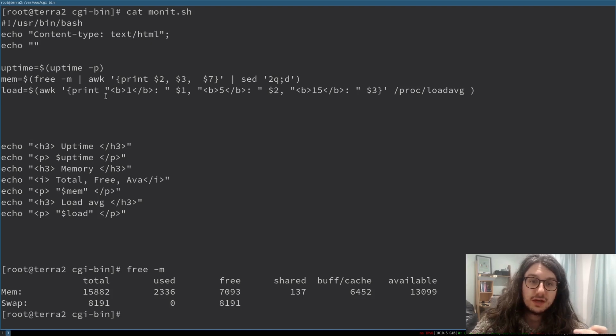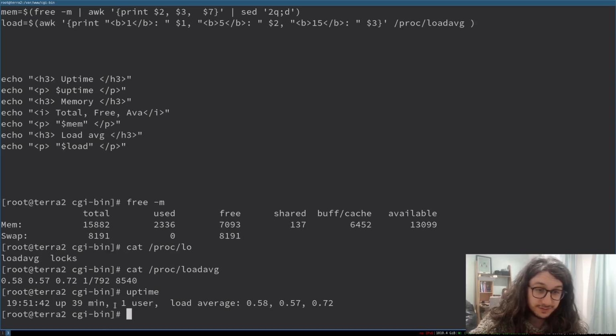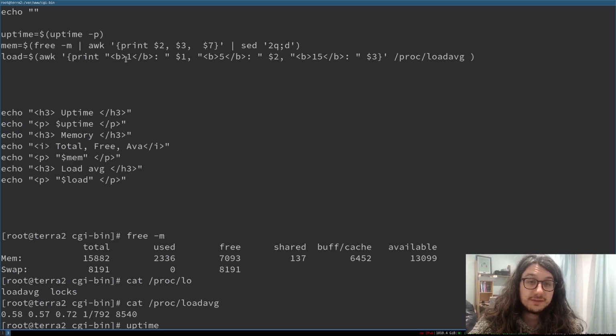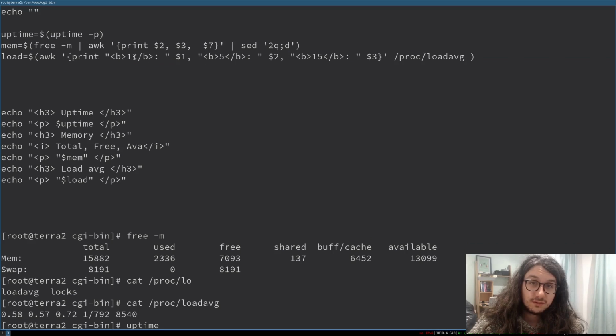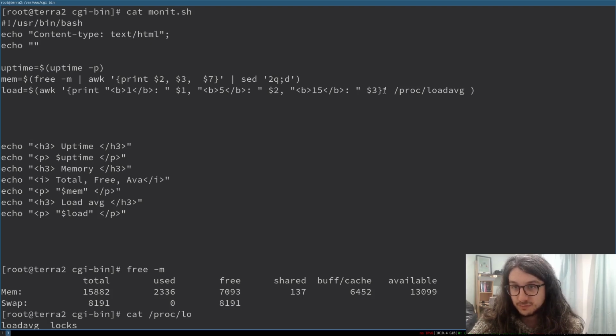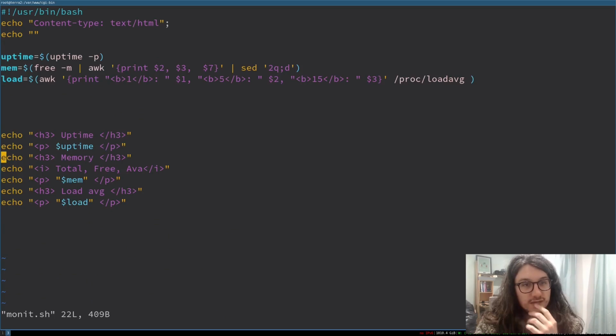And then load, I am basically getting here. If you look in /proc/loadavg, this gets your load average in the same way that the uptime command will also give you your load average, but this is a better way of doing it in a script. And then I am using awk to mark up the 1, 5, 15 values with bold tags. So that's what's happening there. And then I'm just echoing it. Each one is a header, and then we get the uptime, then the memory, and then the load average.